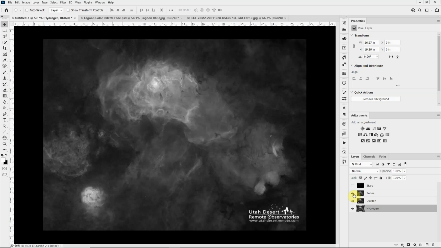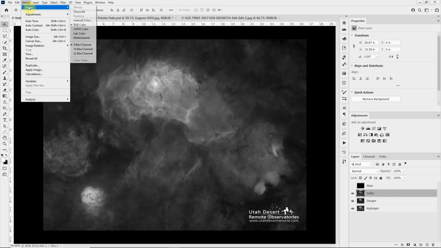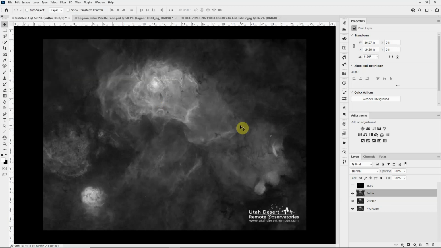And by default each layer is opaque, but this is an RGB file. If we look at image mode, we can see that in fact this is an 8-bit image, because these have already been processed and turned into JPEGs to work with for the video. But it is an RGB image. So even though it looks monochrome or black and white, in fact all three color channels are there. It's just that the values are equal in each channel.